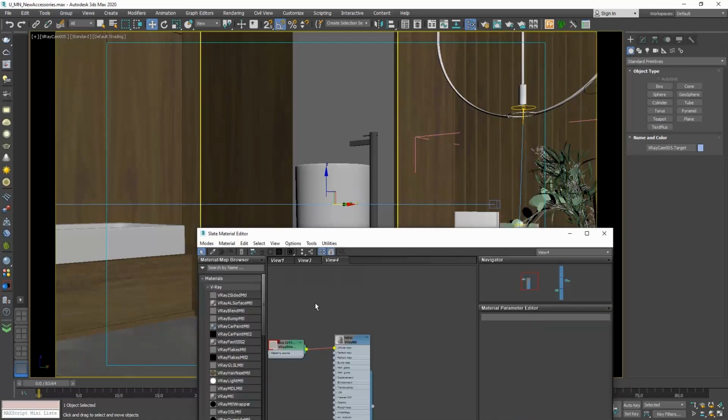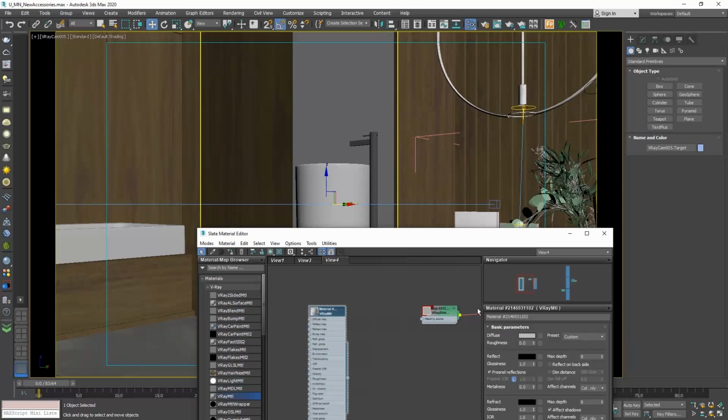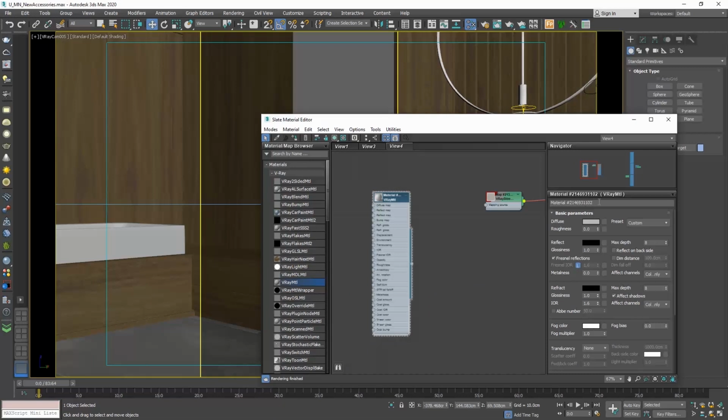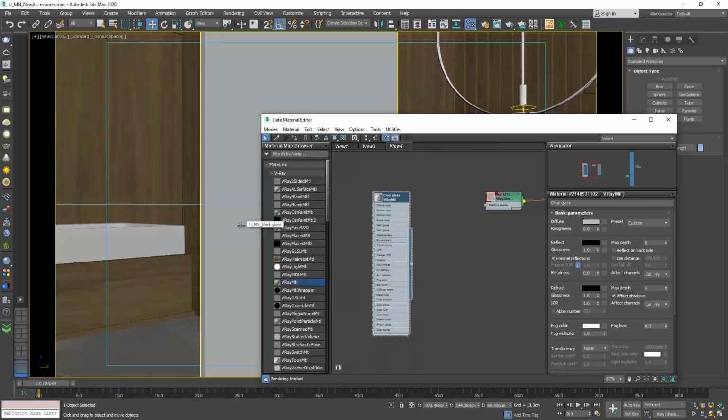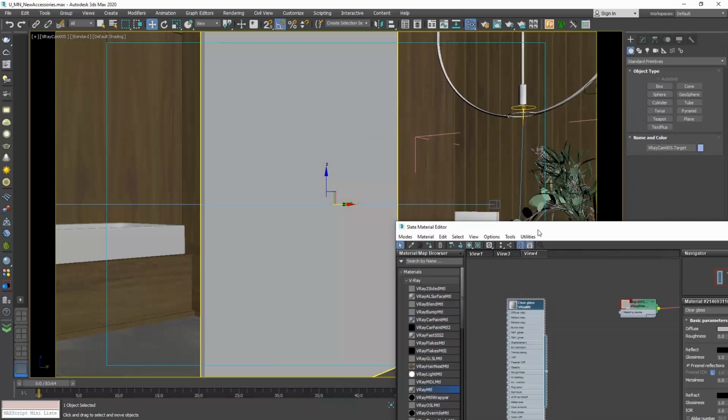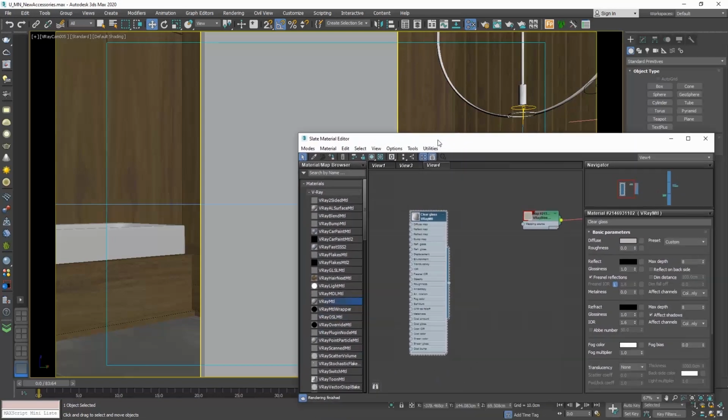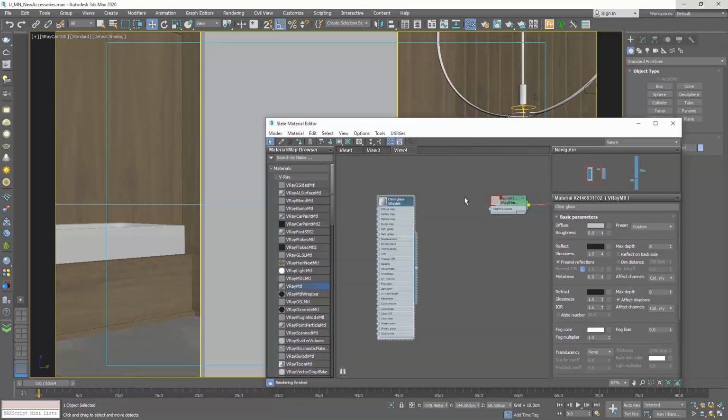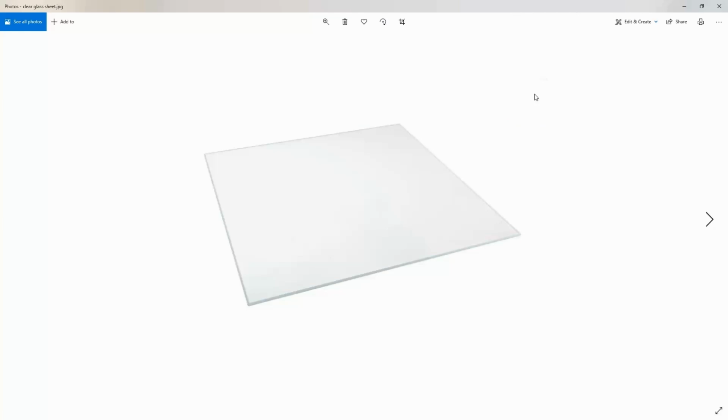Open the material editor, create a new V-Ray material, and double-click on the node to open the parameters. Let's rename it to clear glass. Let's assign this to our surface. Let me open some reference images for the clear glass.